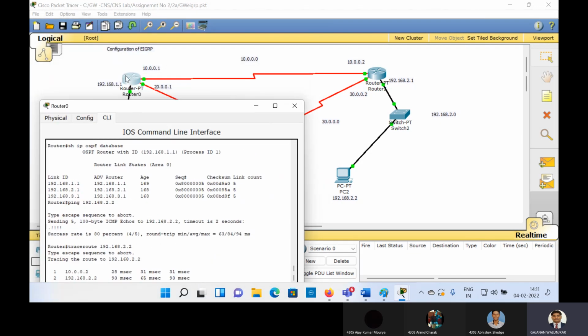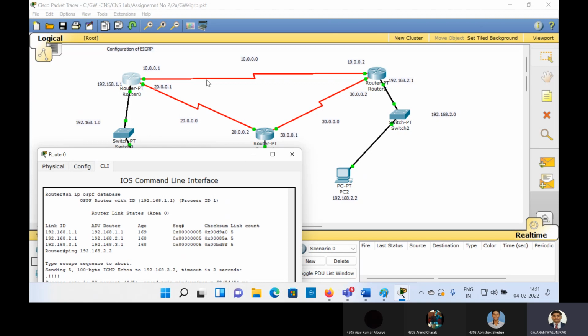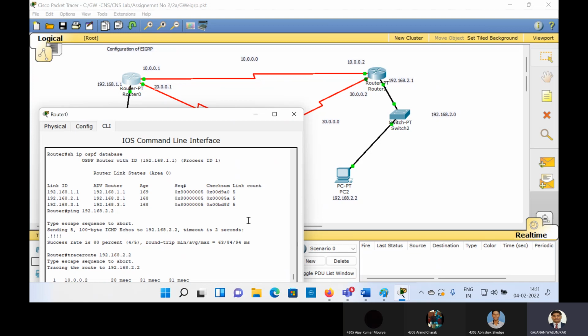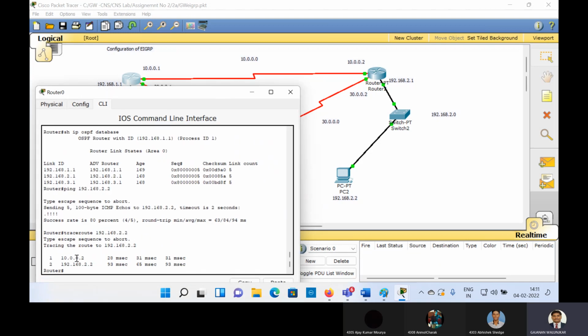That means from this router, if you want to reach this particular machine, there are two routes, this and this. So this router will follow this. That means how it will show you that. Just check here. First of all, from here the packet will go to 10.0.0.2. That means this router, right? For this particular router. Then the packet will reach 192.168.2.2, right? So that best route is selected.